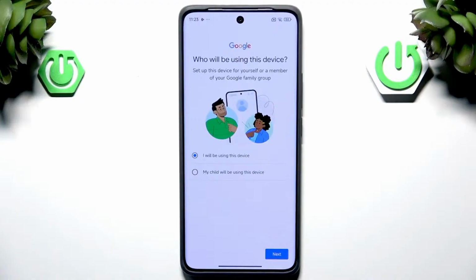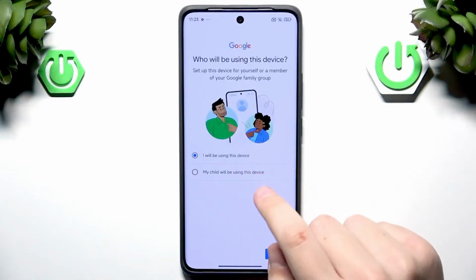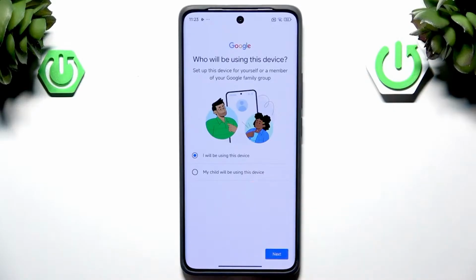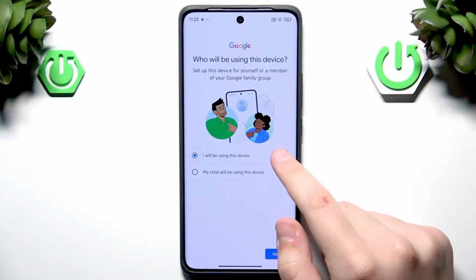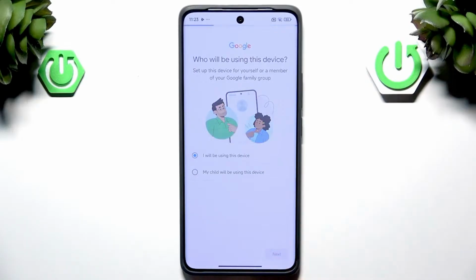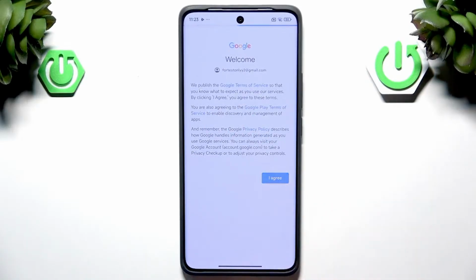Now after that, what we want to choose is who will be using this device. So we can choose either you or your child. These steps may vary here, not by a lot, but here I'll choose the first option. And now I'll click on I agree. Here we just wait.